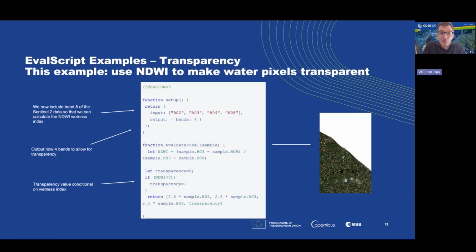We can also add some transparency as well. So this example here uses NDWI to make water pixels transparent. We now include band 3 of the Sentinel-2 data, so that we can calculate the NDWI wetness index. And we're now outputting 4 bands to allow us to implement our transparency.